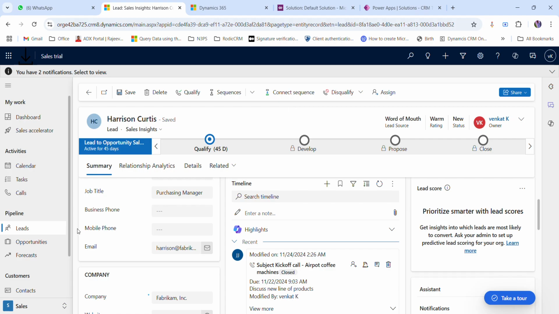Based on this mobile phone and this business phone: if this business phone contains data, then we will make this one non-mandatory, otherwise this should be mandatory. Okay, now to make this a requirement, first we need to identify the schema names of this mobile phone and business phone.